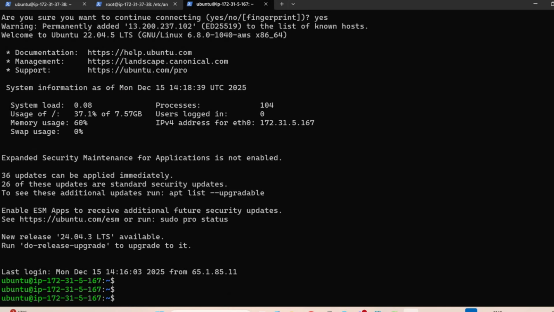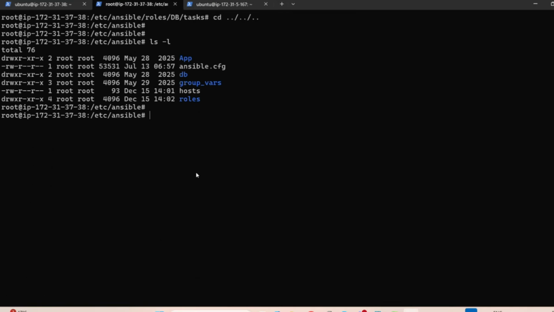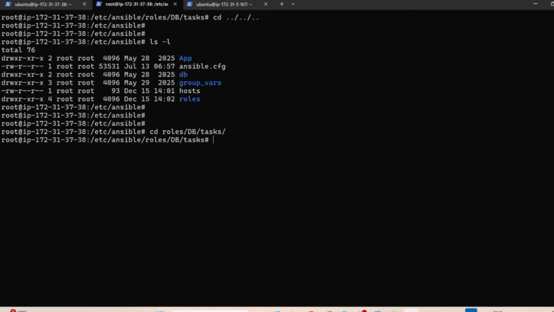To connect to the database, we can just type the MySQL command, then hyphen u. The user we are using here is root, and we had changed the password, right? Hyphen p. You can get this username and password from our playbook. If I go here, cd roles, I go to the db folder, tasks.